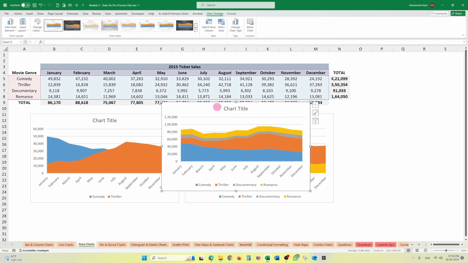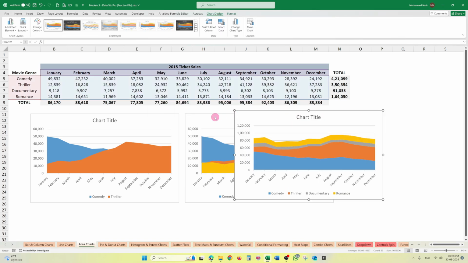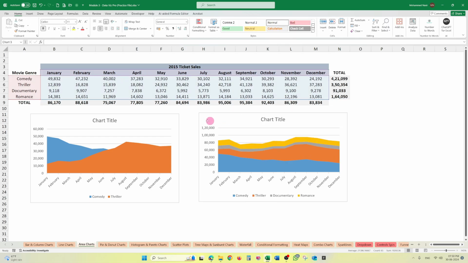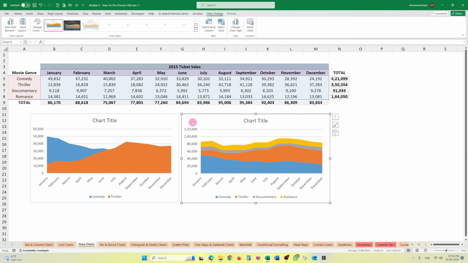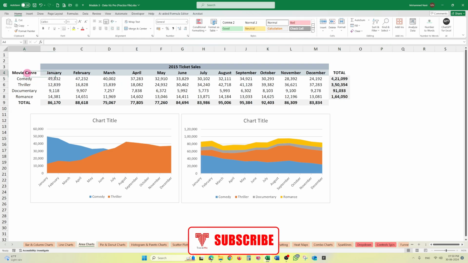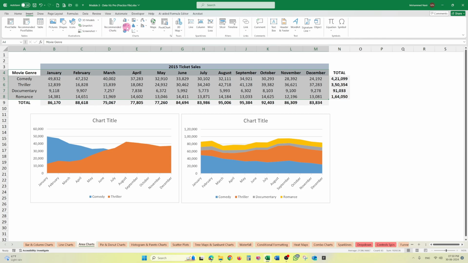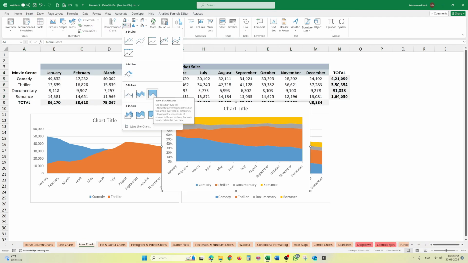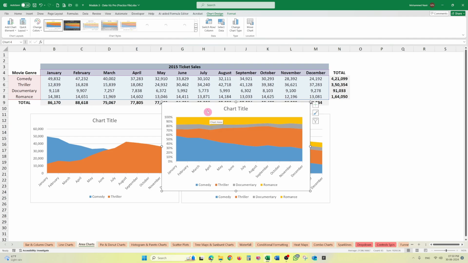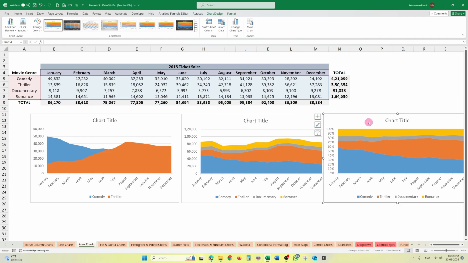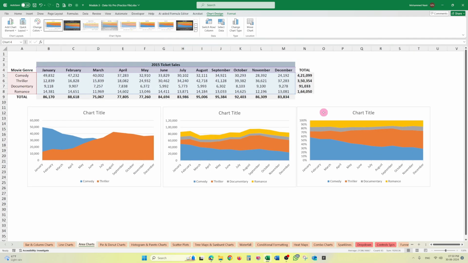Now this is the stack chart. Let me delete this one and let me again select another chart, that is the 100% stack area chart. Go to Insert, then 100% stack area chart. So these are the 3 area charts available in Excel.